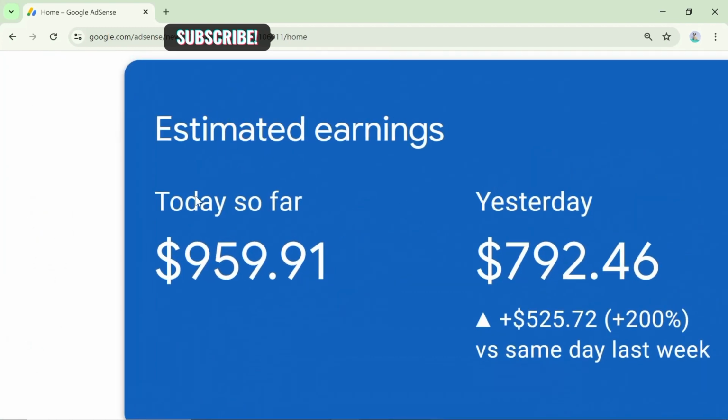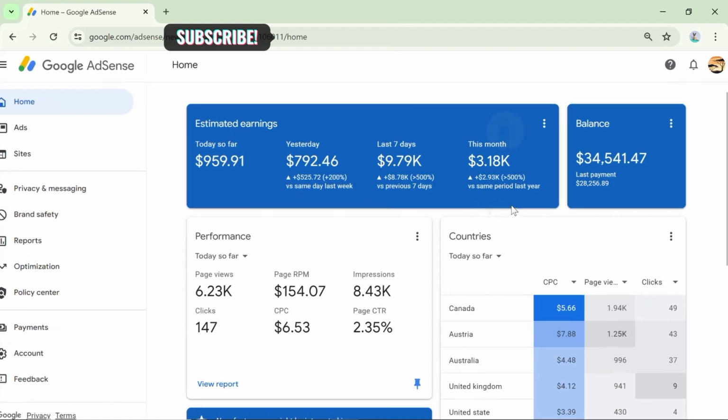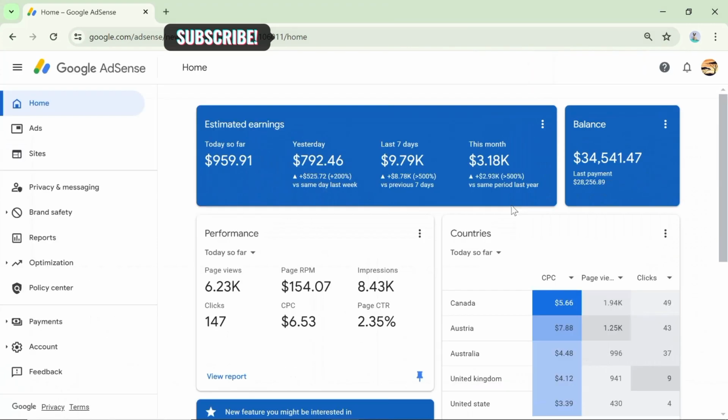This is $959.91 today so far. And yesterday we made $792. We didn't make much yesterday. You can see for the month what we have made so far is around $3,118.